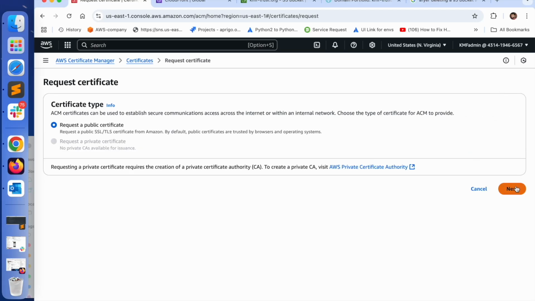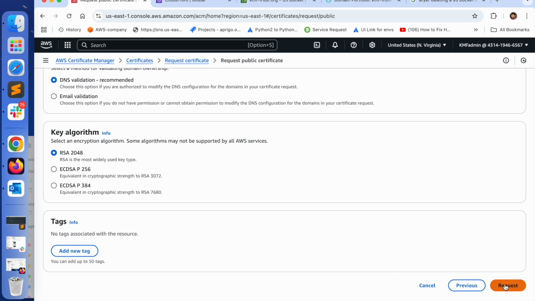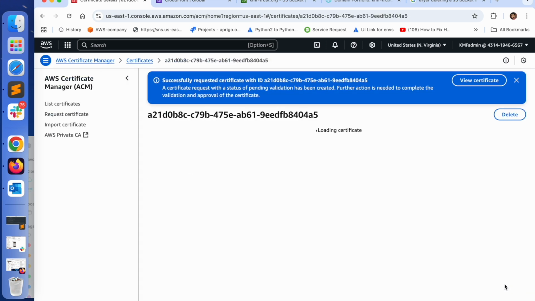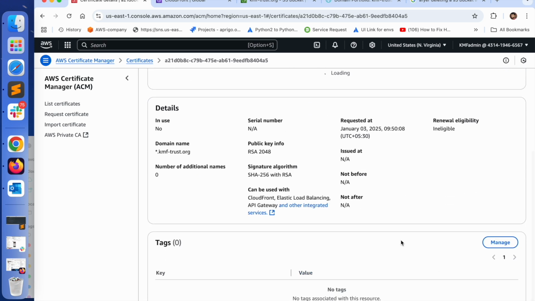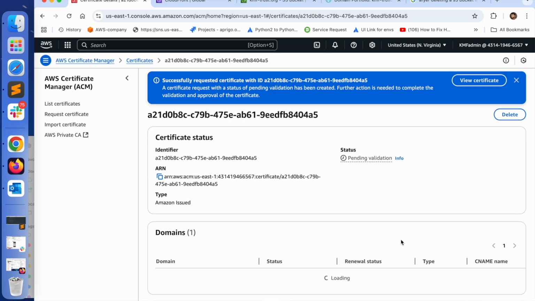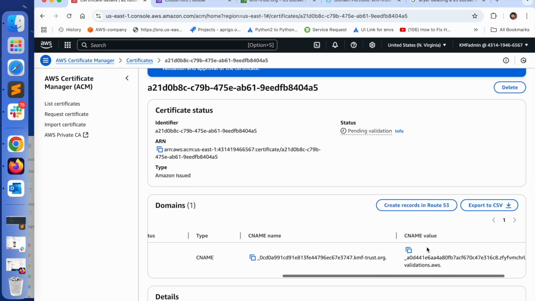In ACM, go to the certificate and request a new certificate. And in that, mention the fully qualified name of your domain and then click on request. It takes some time for the certificate to get generated. Once the certificate is generated, you get the CNAME and the value.